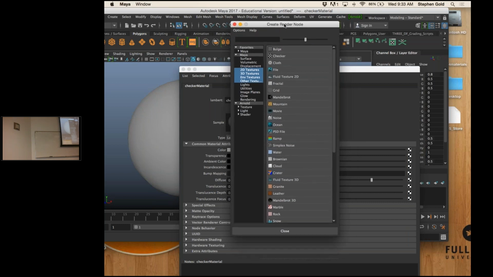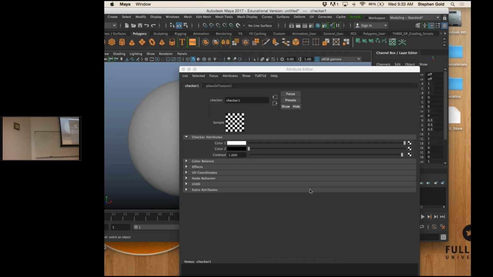This will open up the Create Render Node window. There are many nodes in here, and they all do interesting and fun things, but right now we're concentrating on number 2, checker. So I'm going to click with the left mouse button on the checker pattern. And what this will do is connect this procedural texture into the color channel of my material. And you'll see, here's my sample.